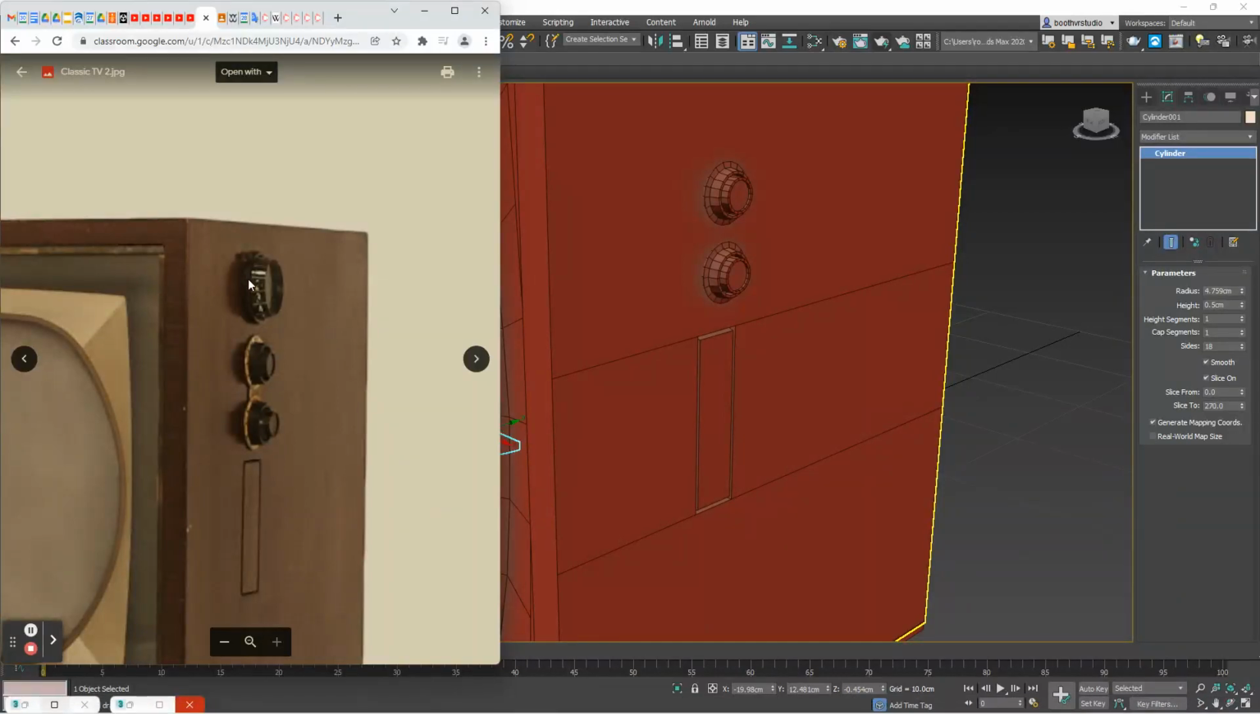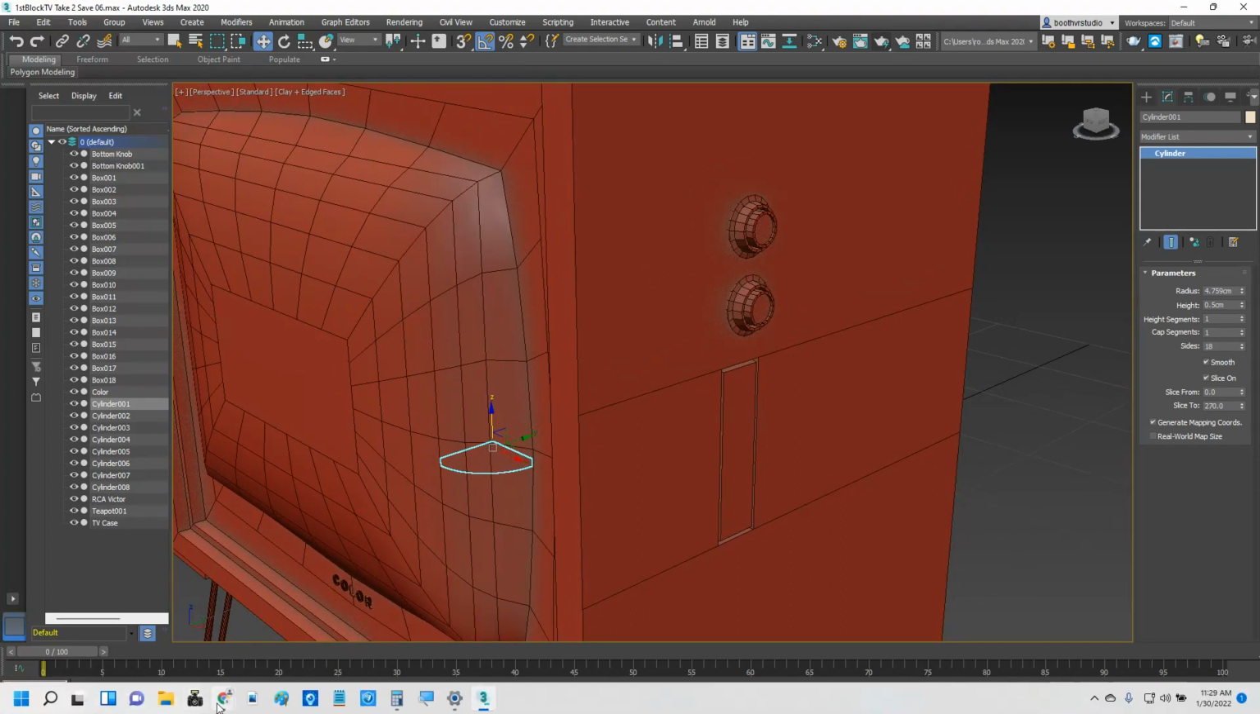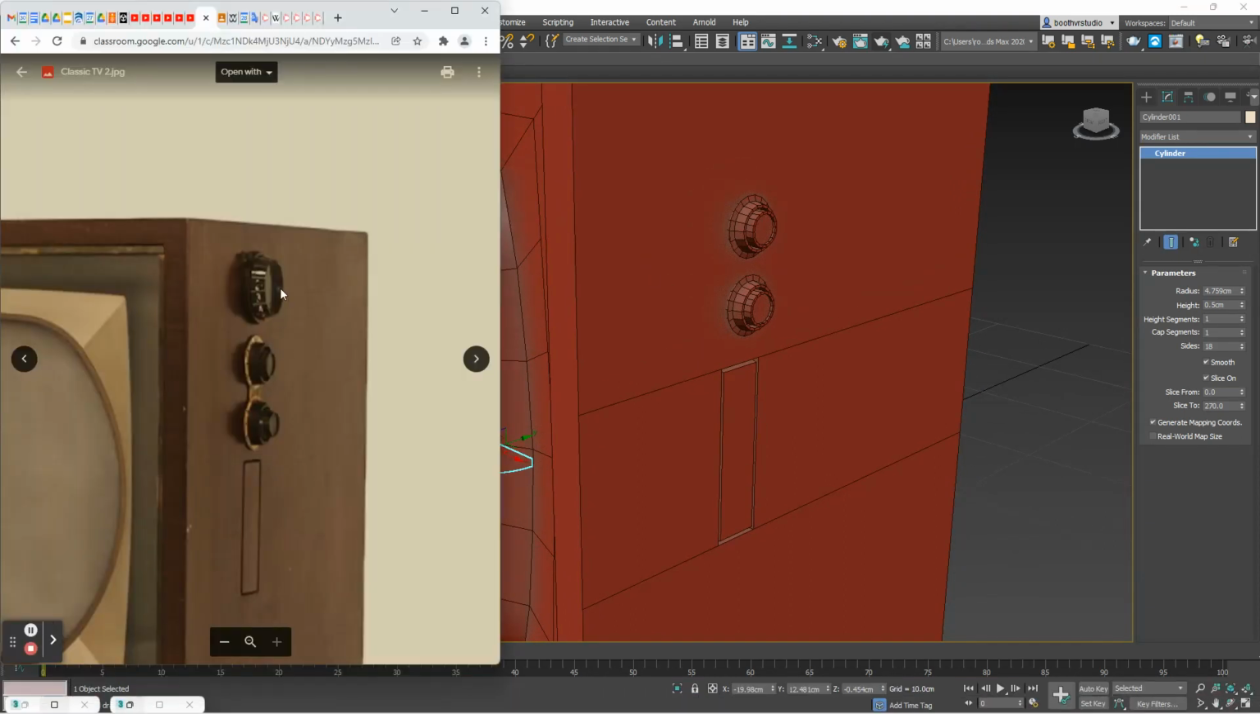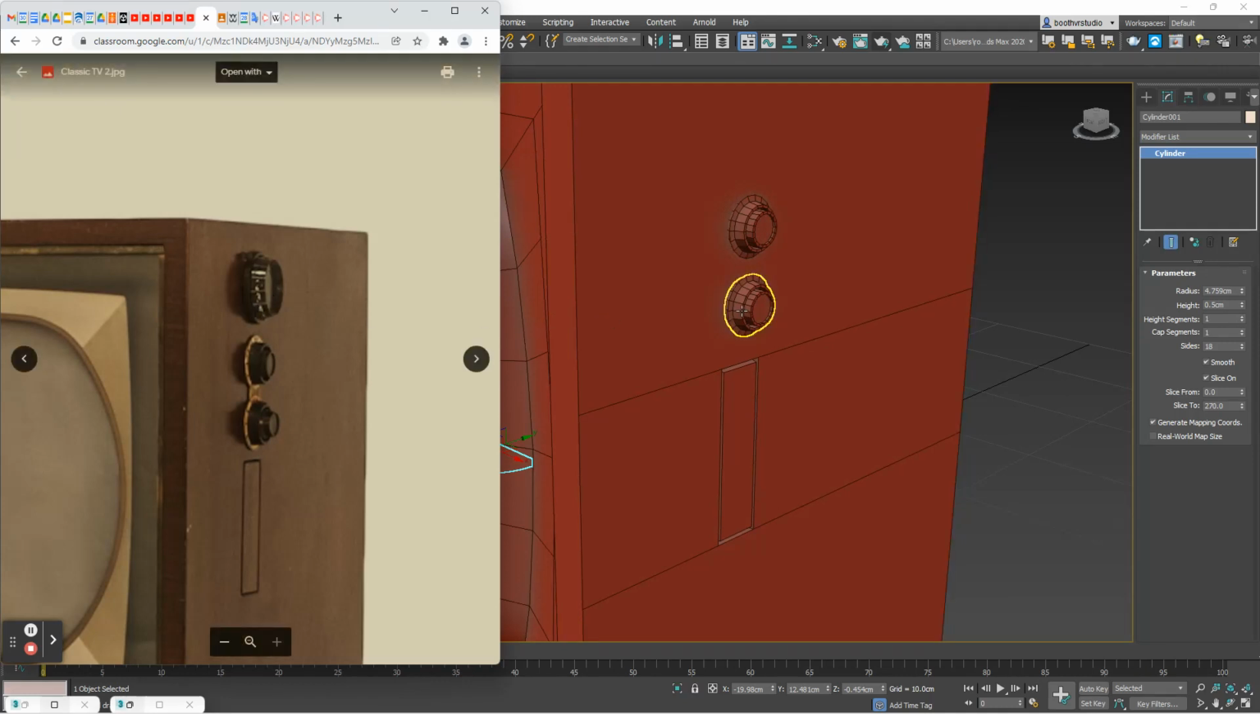Alrighty, now let's get to work on that top knob. Make that top knob up there. All right, so first off, I always want to start off looking at it, thinking about what I'm going to make. And I'm going to start off with basically the same idea that I did with these knobs right here.